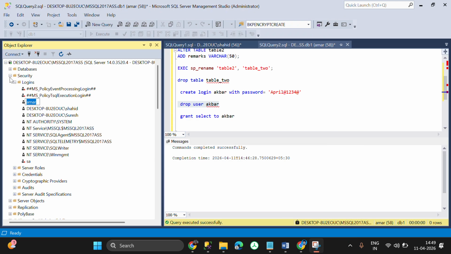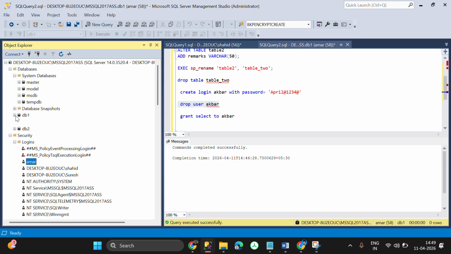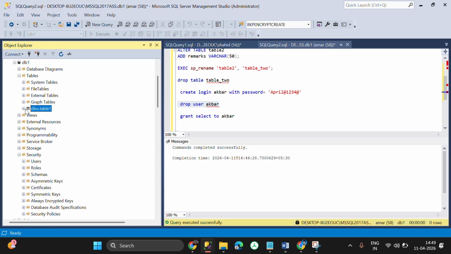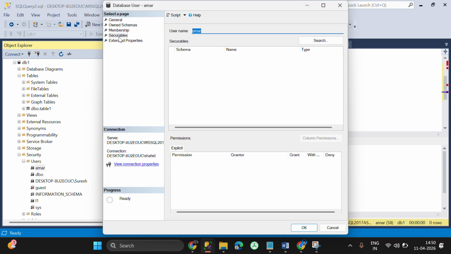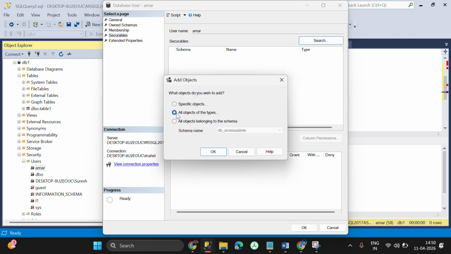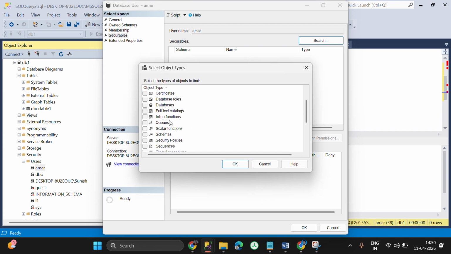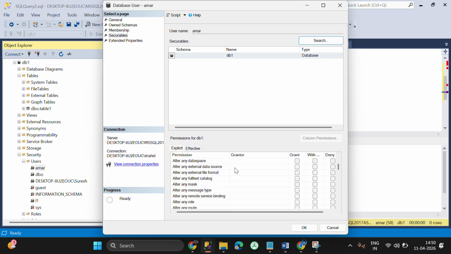Now I have to go to that database. I have to expand this DB1. Then I have to open this Security, Users, Amar user. Then I have to go to Securables here. You have to search for all object types, then click OK. Now select these databases and click OK. And you can select OK here. What you want to deny, you can deny, for Amar.